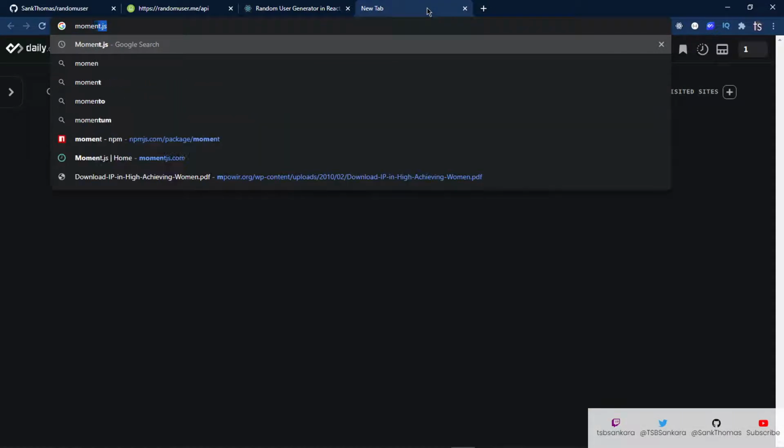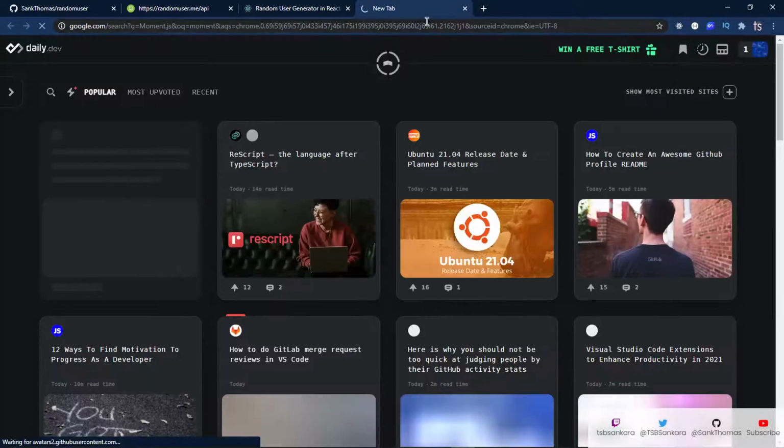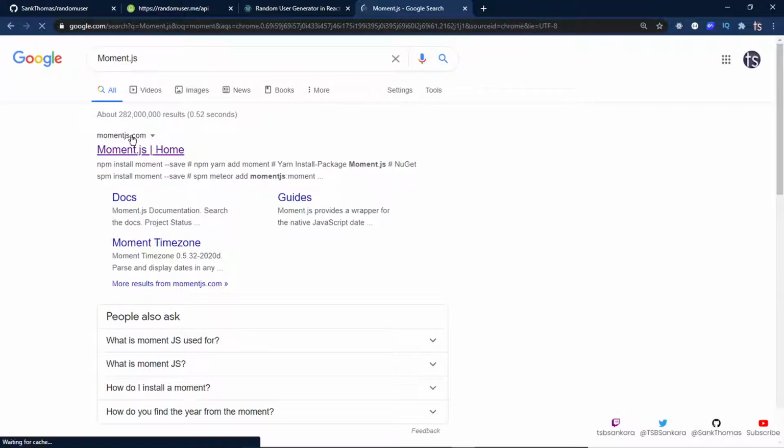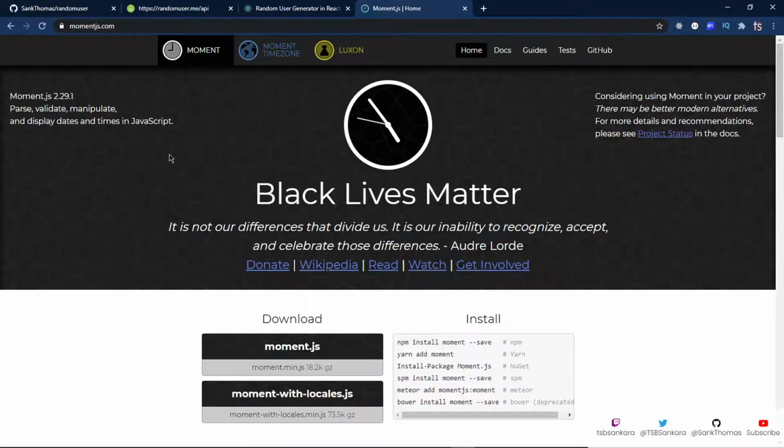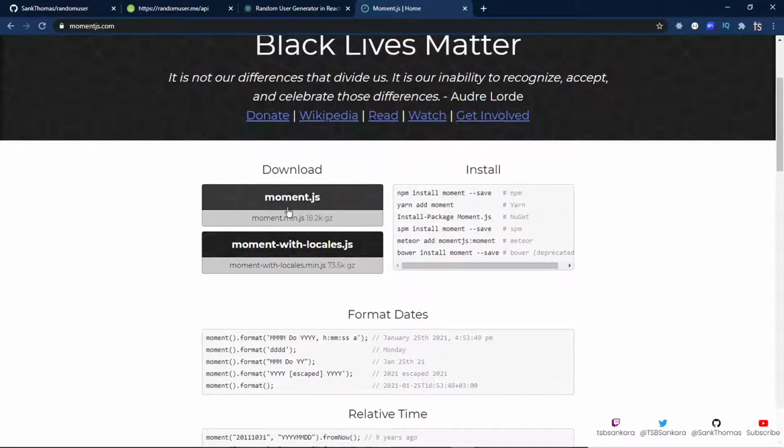So just Google Moment.js like that, and if you go to the first result, momentjs.com, this is their website, and you can download Moment.js, but we are actually doing npm install moment --save, so this is what I'm doing.